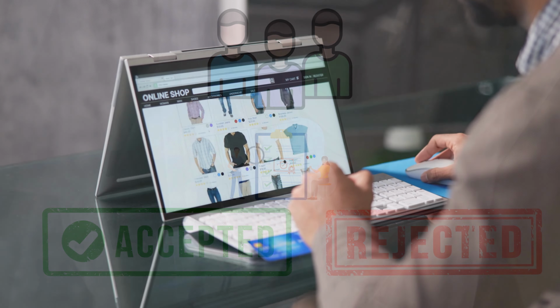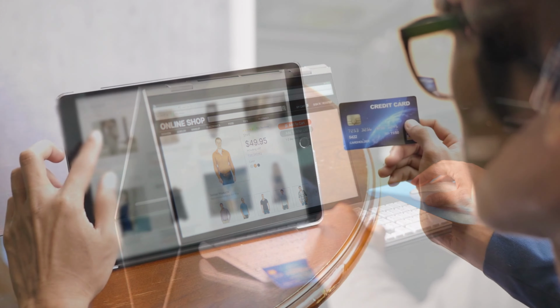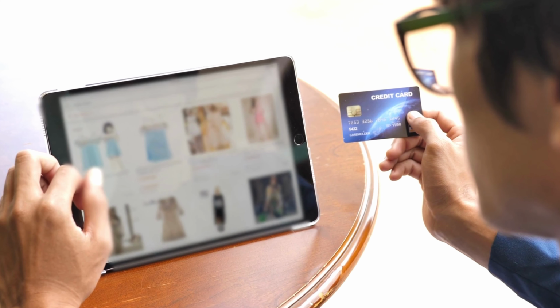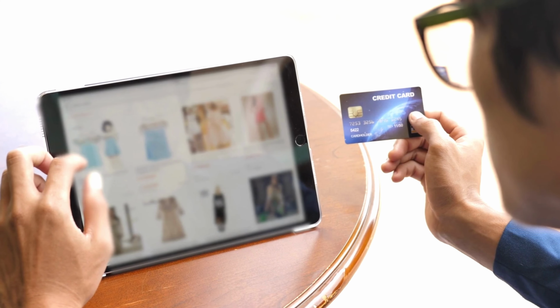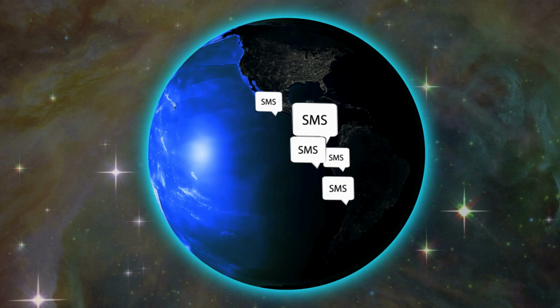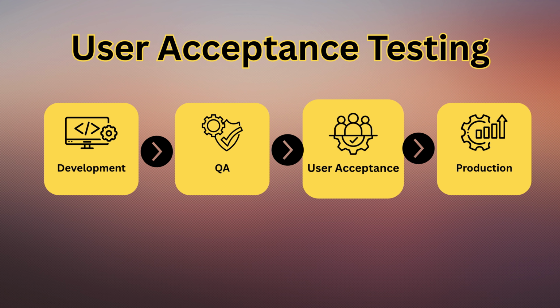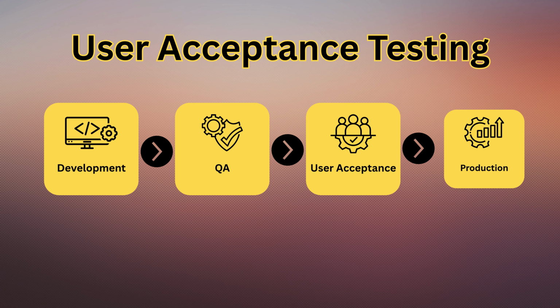Let's say your team built an e-commerce website. In acceptance testing, the client or the product owner might check: can users search for the products? Can they add to the cart and place an order? Does the payment gateway work smoothly? Are email or SMS confirmations sent after the order? If all the flows work as expected and match the original requirements, the client approves the system for production.